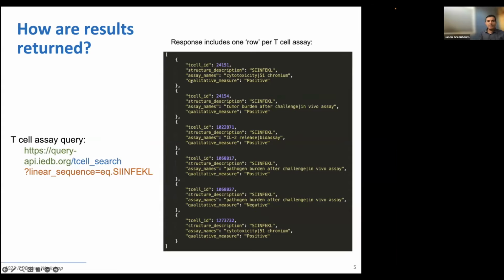So that's querying epitopes. Now, if we want to query the related T-cell assays, we can enter a very similar query. Instead of searching the epitope table, now we're searching the T-cell search table, and we're using the same query string. We're looking for T-cell assays that have profiled epitopes with the linear sequence synfecal. And so now, instead of 1 row per epitope, we're getting 1 row per T-cell assay that's associated with the synfecal sequence. And so we get a response that looks something like this. That's more assay-centric instead of epitope-centric.